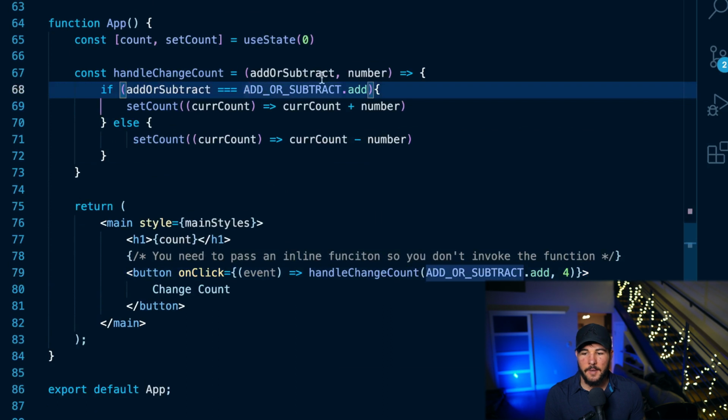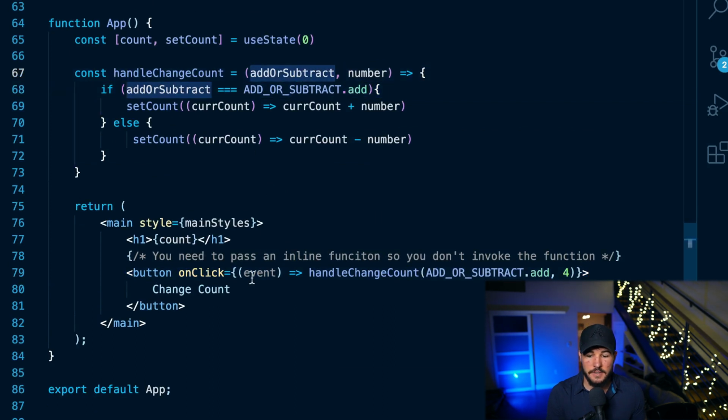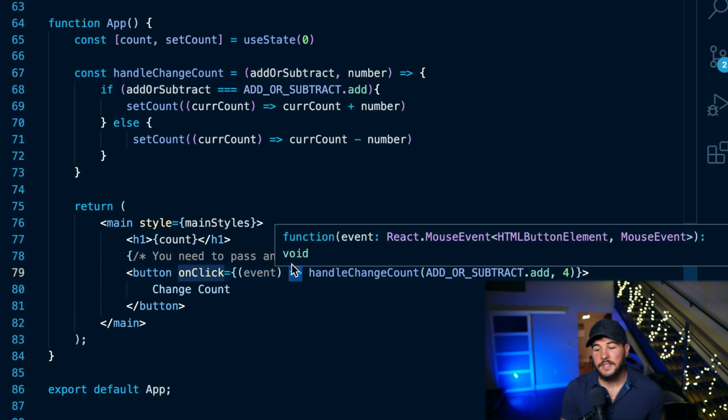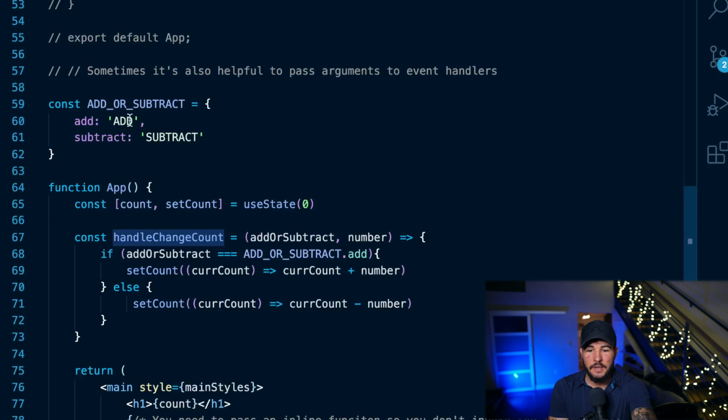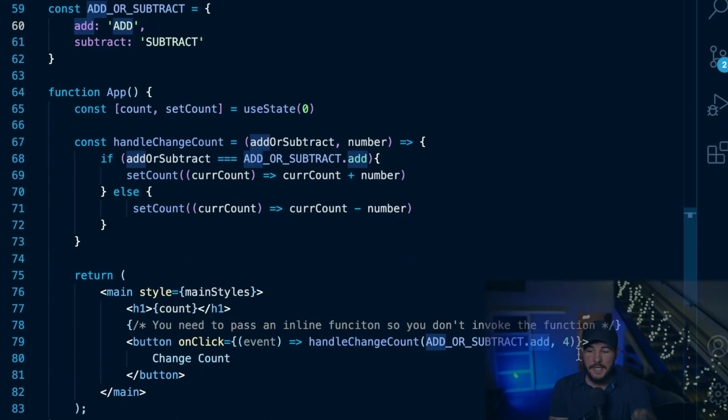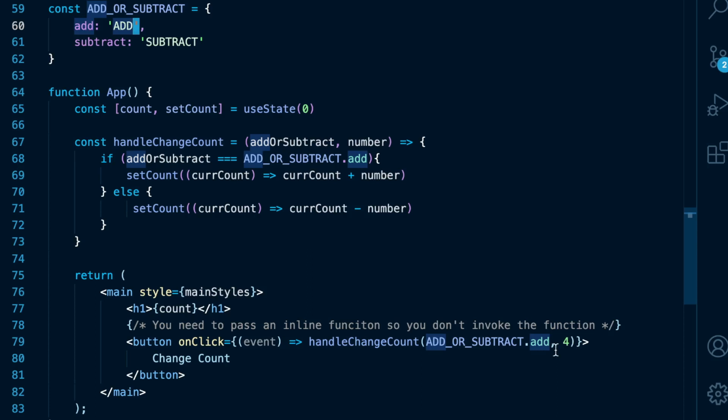So with that, now let's talk about actually passing these arguments to this function here. In this onClick, what I actually decide to do is pass an inline function. And then within my inline function, I call my event handler function with these 2 arguments. So I call handleChangeCount with the first argument that is going to evaluate to add right here, and then the second argument, which is 4. So this should increment my counter by 4 when I call this.